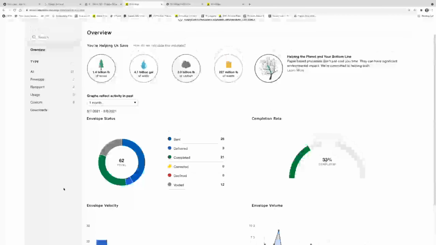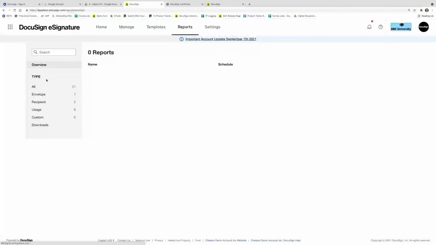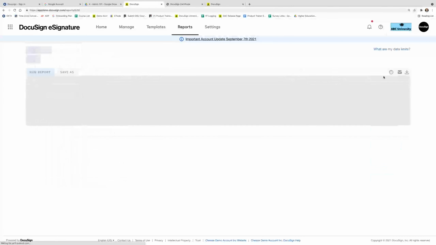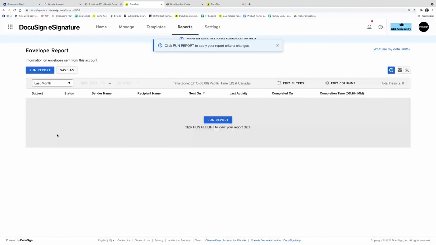To run a report, I can look at the categories here on the side. So I can run reports on envelope data, recipient data, or account usage. If I click on envelope, for example, you'll see all of the preset reports here with the description underneath. So maybe I want to run the envelope report. If I click view, before I click run report, I can make adjustments to the date range. So right now I'm only looking at envelopes that were sent month to date, which has only been about 7 days. So maybe I want to go ahead and look at last month, the last 30 days.